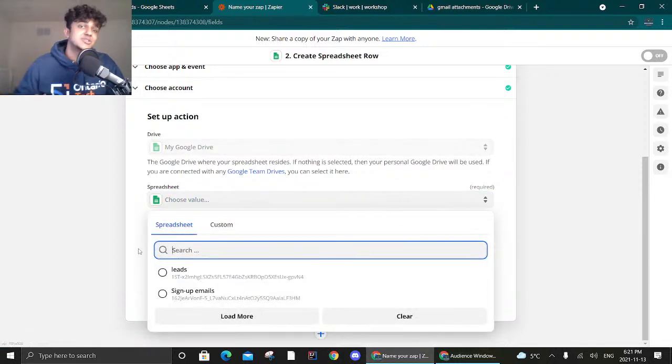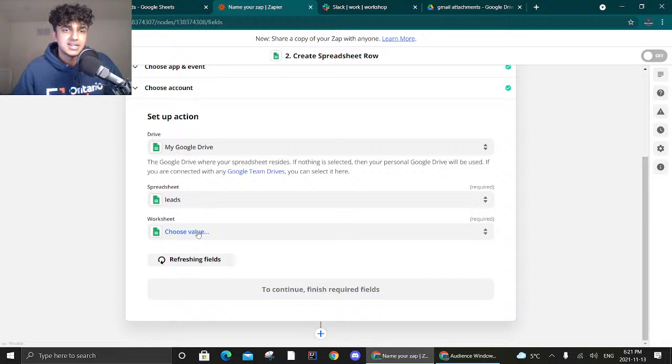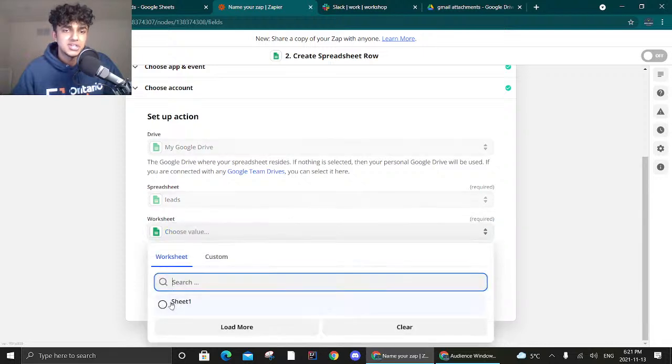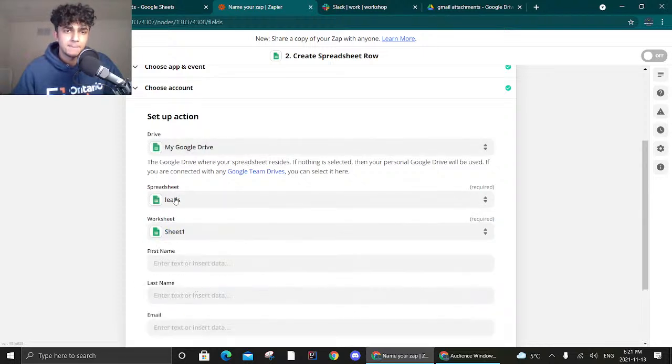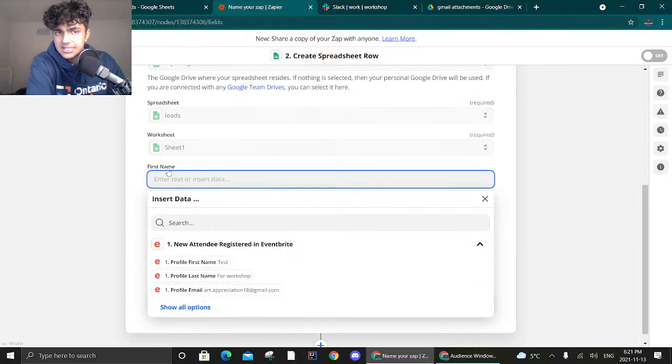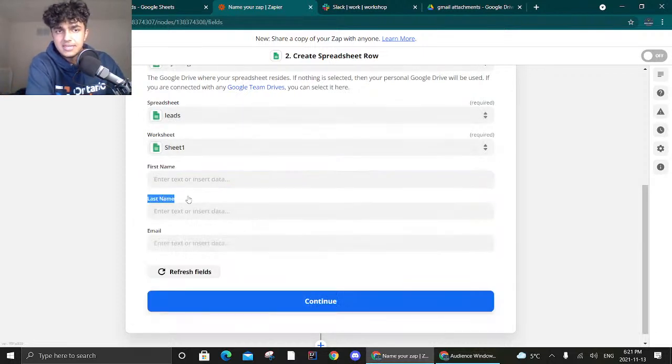I already made one, so that's the important thing. You have to make one beforehand. So I just made one called Leads. So we're just going to head over to that, and we're going to choose the worksheet. It would be 0. Continue, and notice how it says first name, last name, and email.